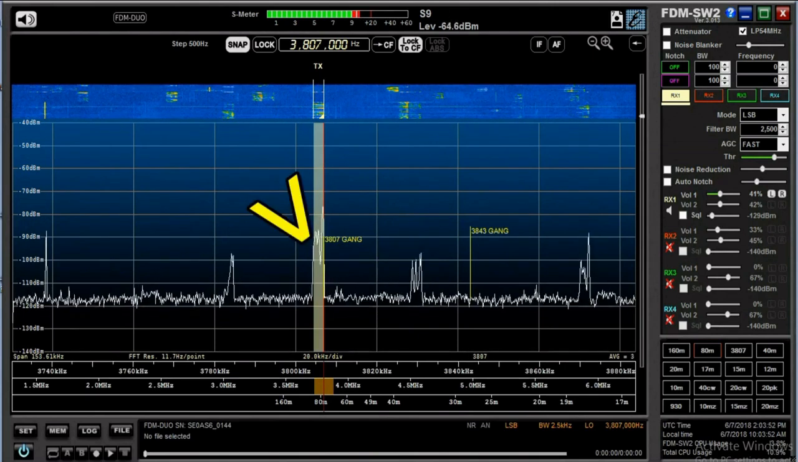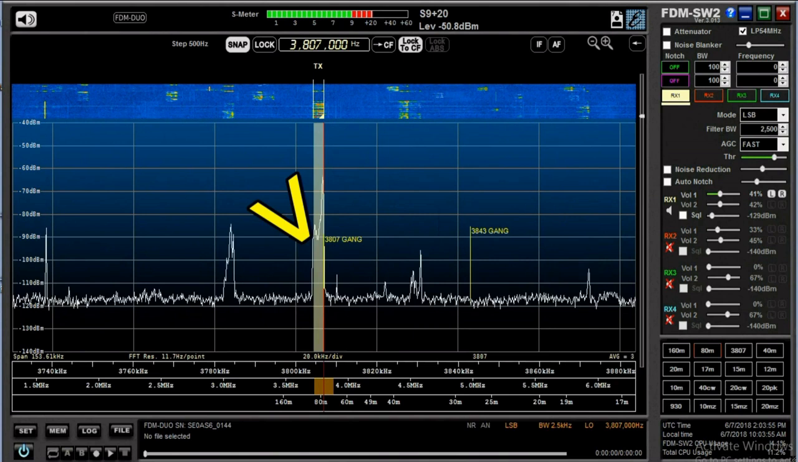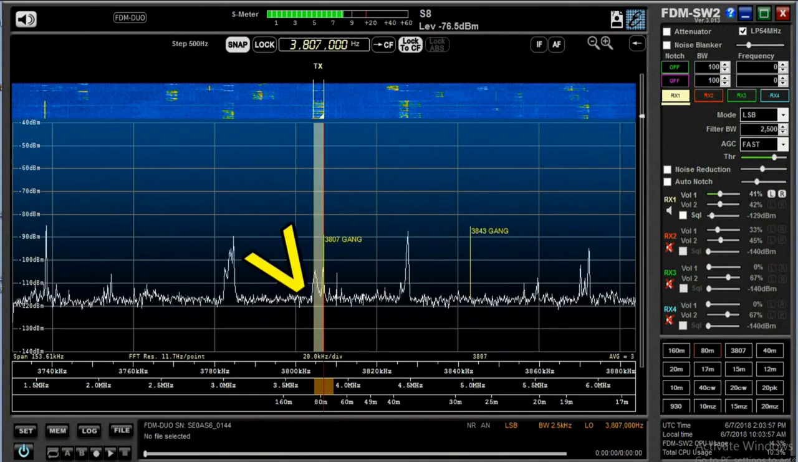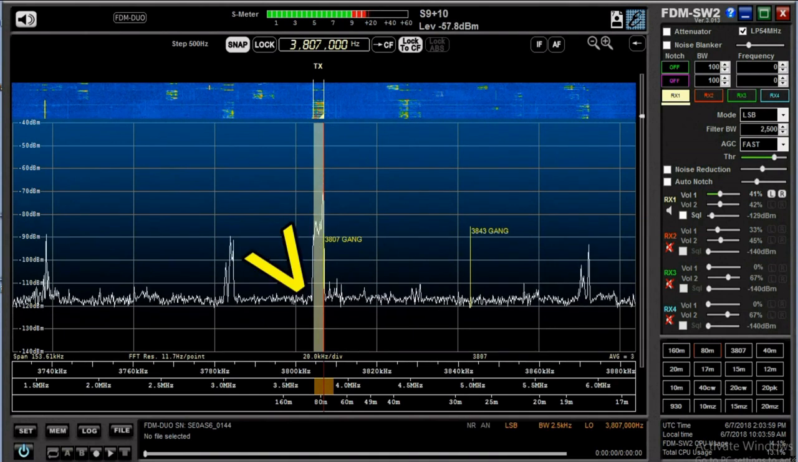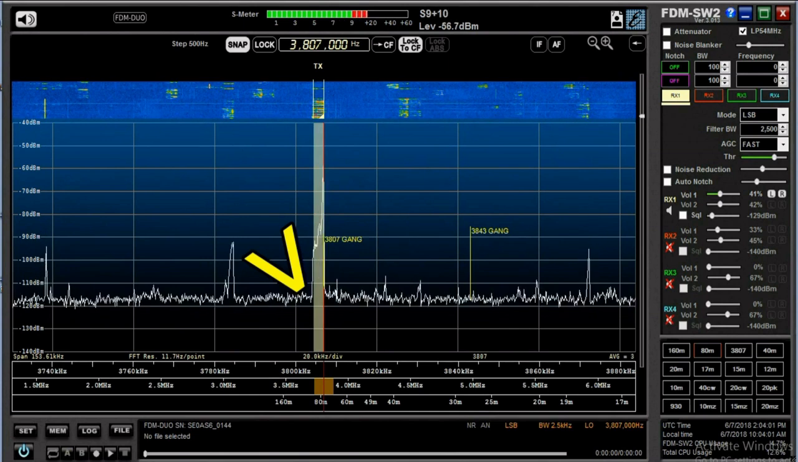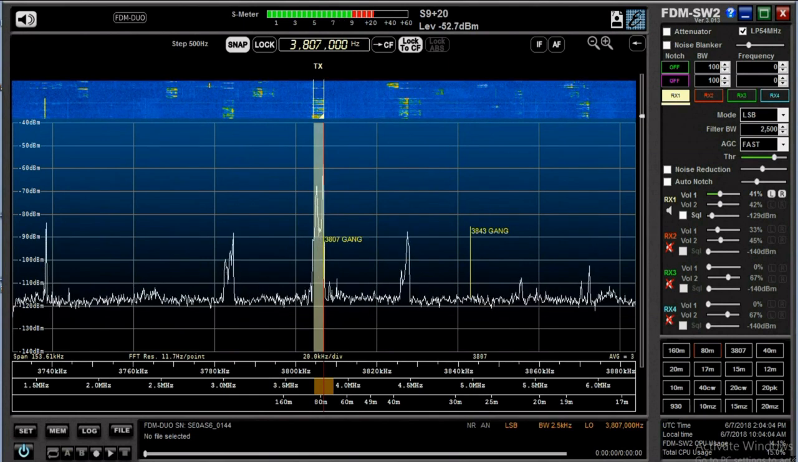Here you can see a very strong and clean signal from WA8KHP using pure signal. See the straight lines of the signal all the way down to the band noise. Compare that to most signals.